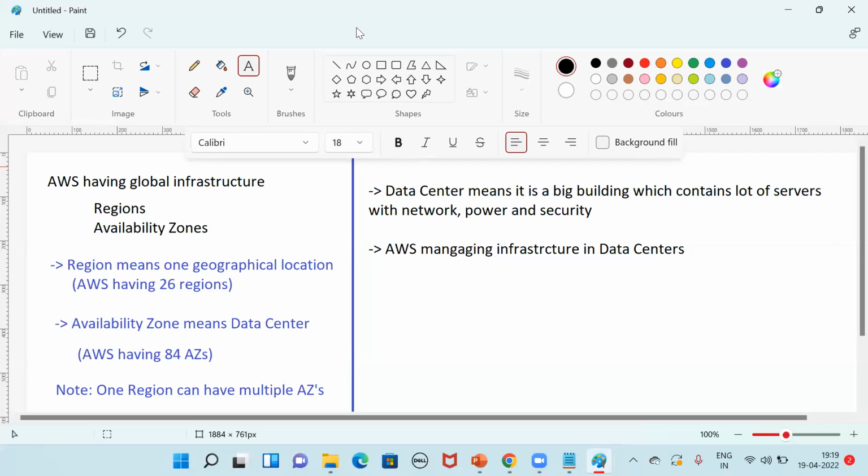Can you tell me how many data centers are available in the AWS, guys? 84 data centers are available in the AWS. How many regions are available? In 26 locations, AWS has the regions. One region is nothing but one geographical location. One region can have multiple availability zones.